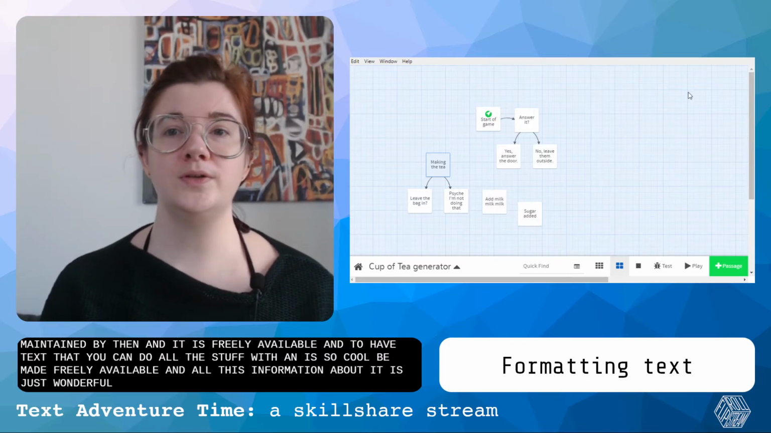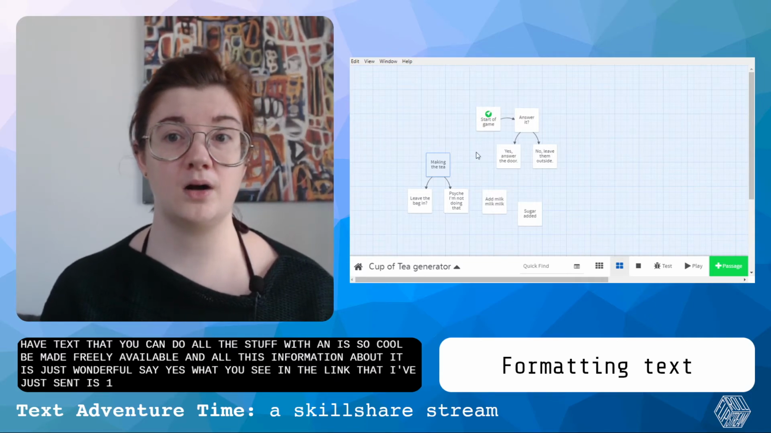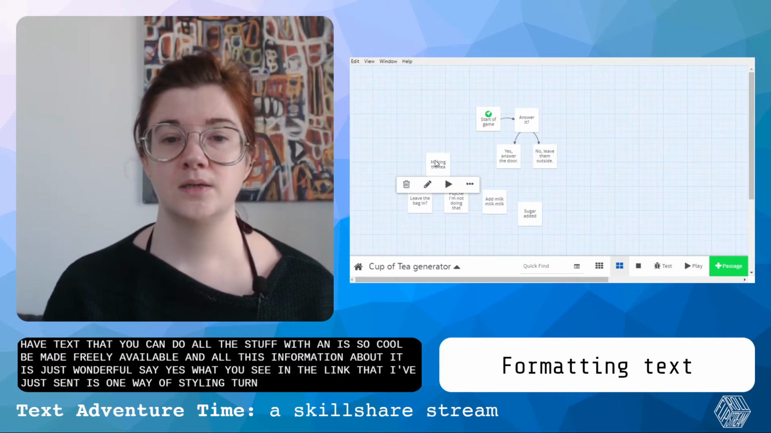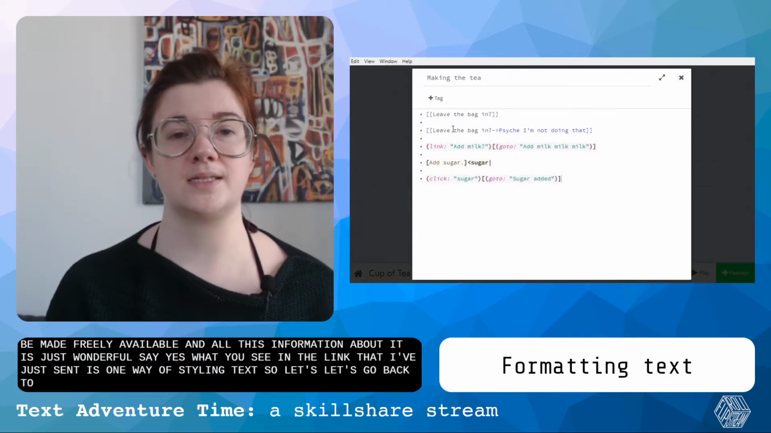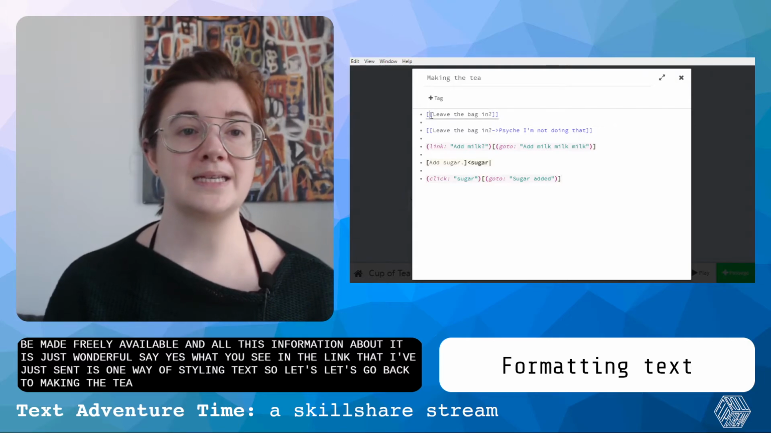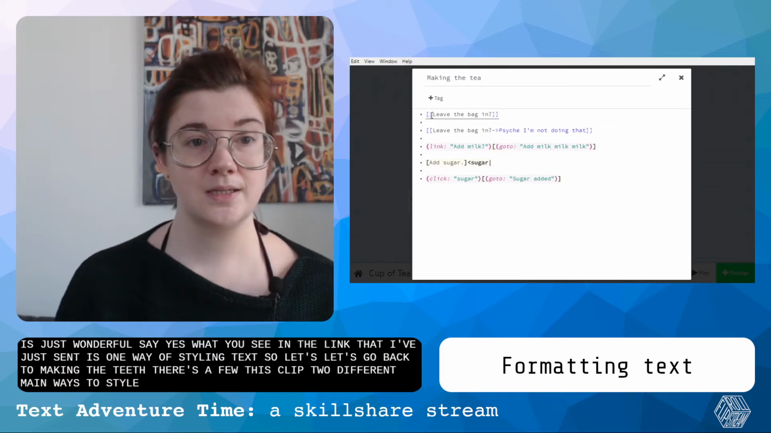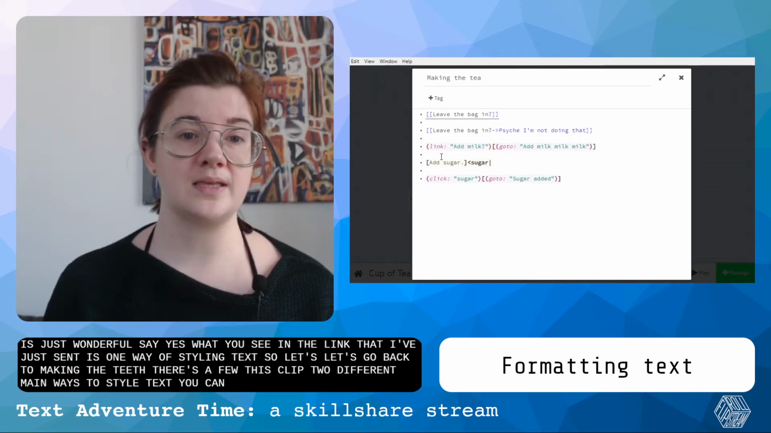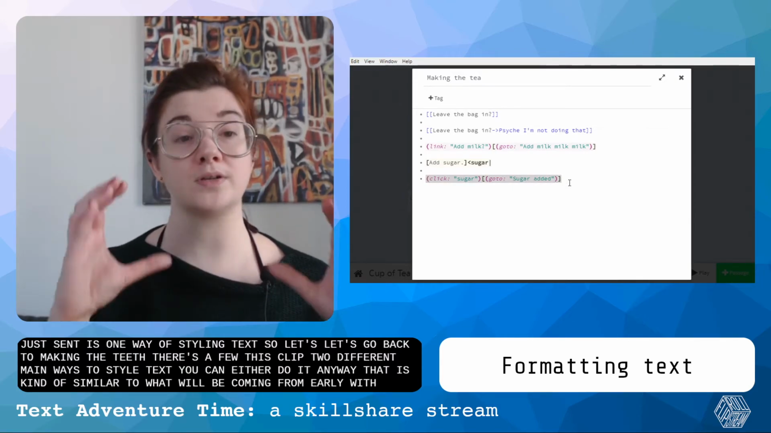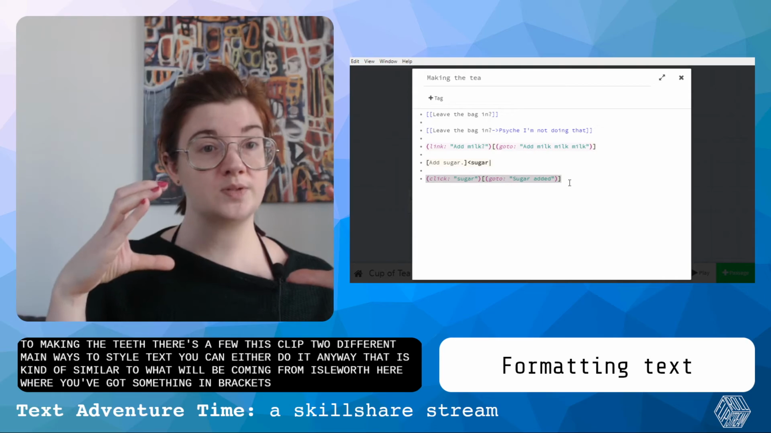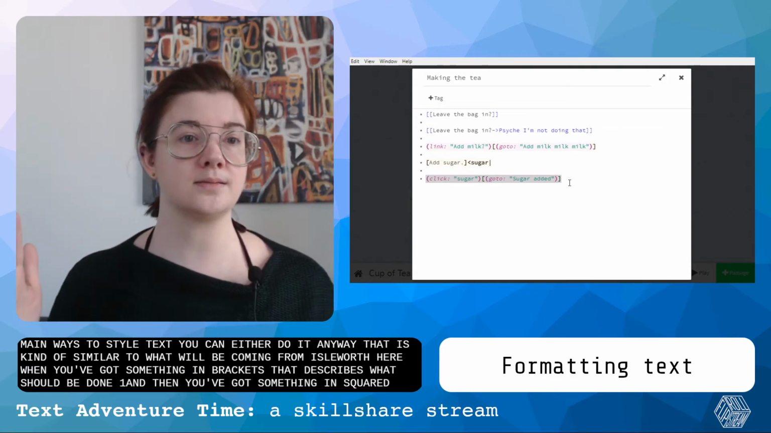So yes, what you'll see in the link that I've just sent is one way of styling text. So let's go back to making the tea. There's two different main ways to style text. You can either do it in a way that is similar to what we're becoming familiar with here, where you've got something in brackets that describes what should be done, and then you've got something in square brackets that gives more information.